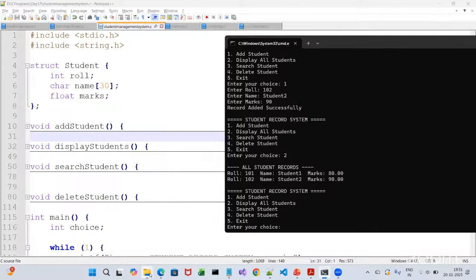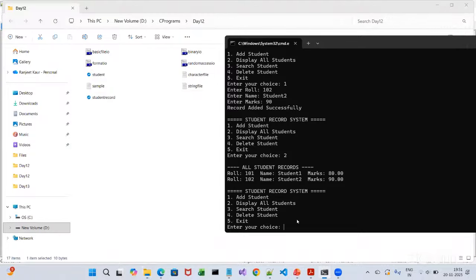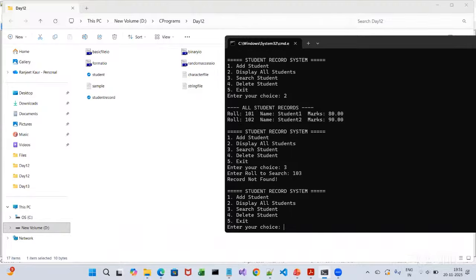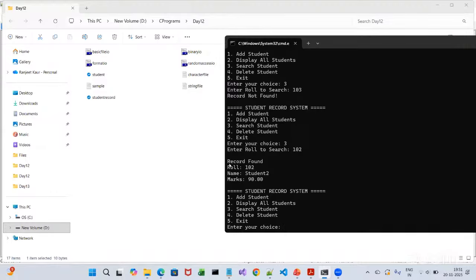And yes, your student data file is created, but this is in binary. Then I need to search for a student. Let us say I give a roll number 103, which is not available, so I will get record not found. Then search again. Let us write 102. Yes, so 102 record is found.